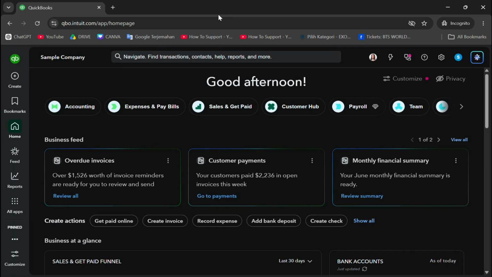In today's tutorial, I'm going to show you step by step how to edit or customize your item receipts in QuickBooks Online. It's going to be very easy and simple steps.